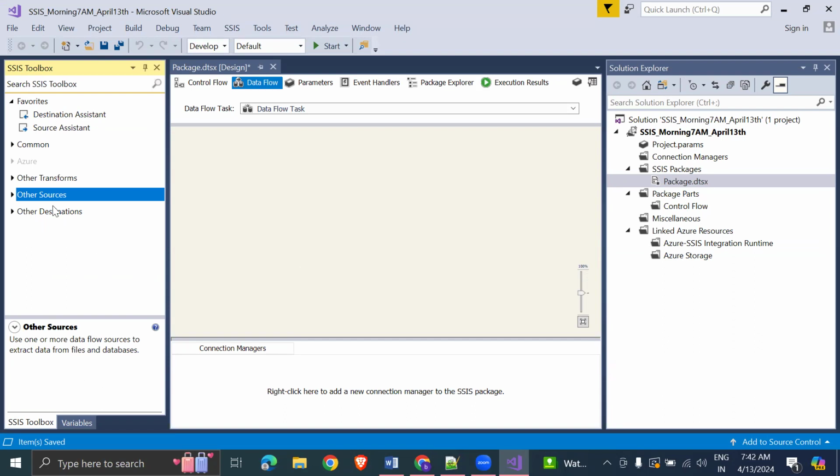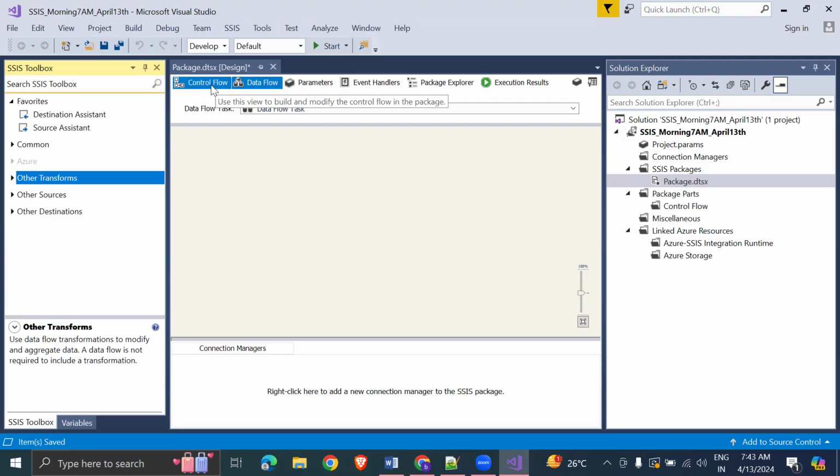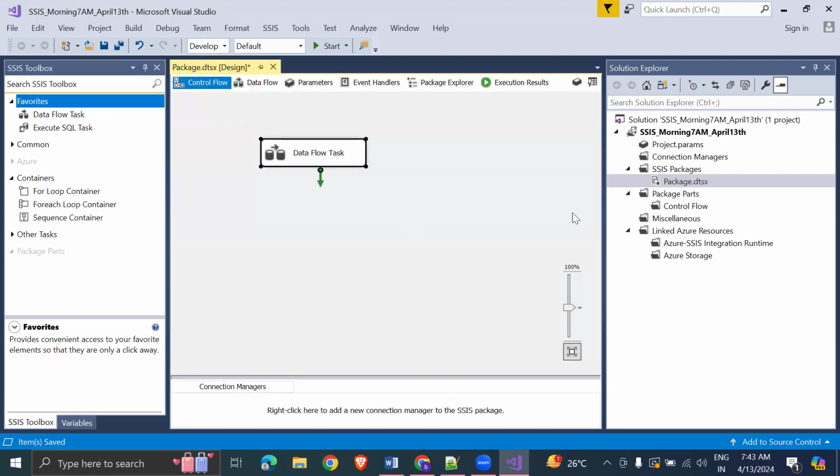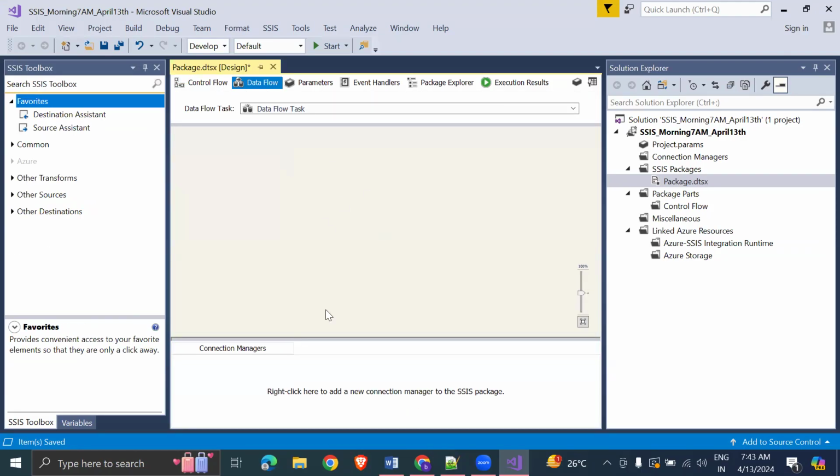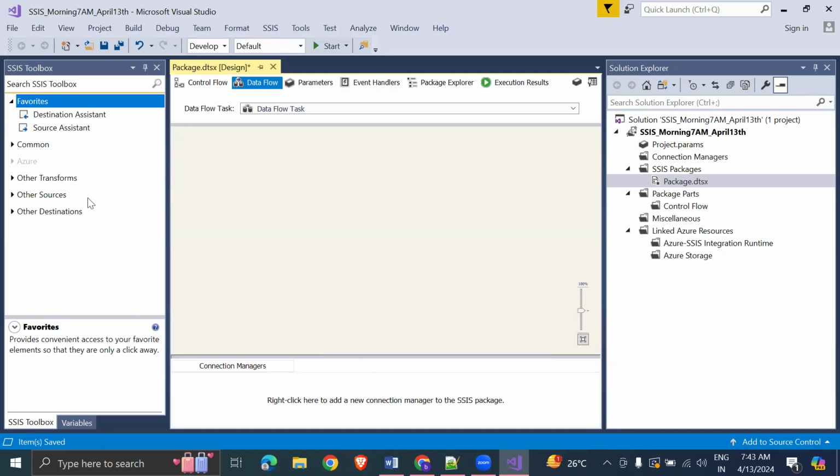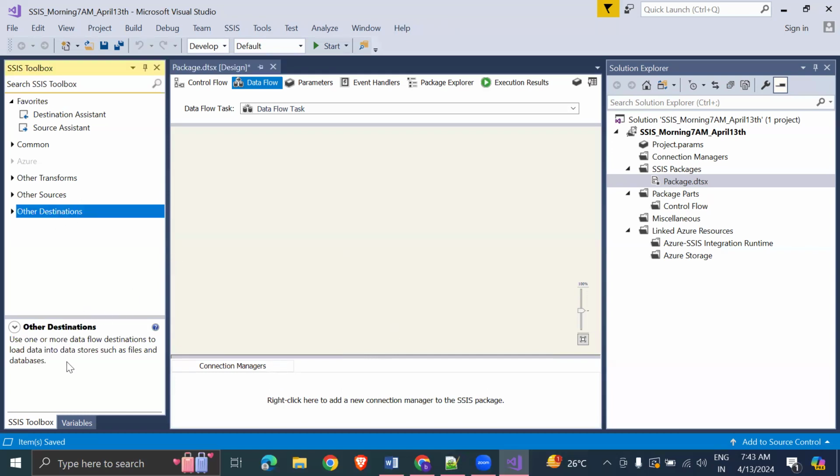Okay. So we use one or more source systems to extract the data, and then use data flow transformations to modify and aggregate the data. The data flow is not required to include transformations. Every data flow task doesn't require transformation. Sometimes we go for direct dumping from A to B. A is nothing but the source, B is nothing but the destination. And finally, use one or more data flow destinations to load the data into data storages.